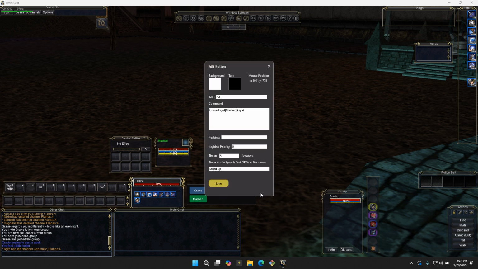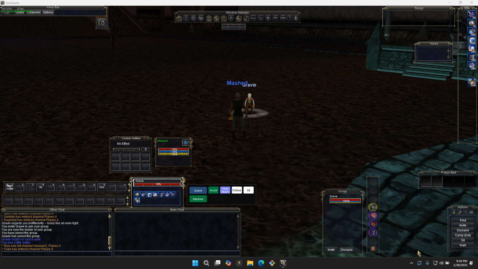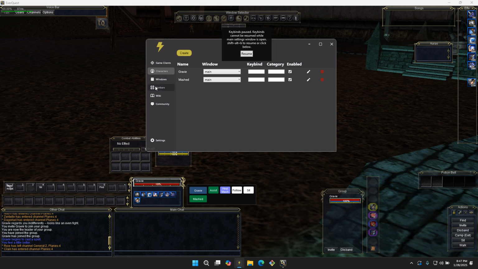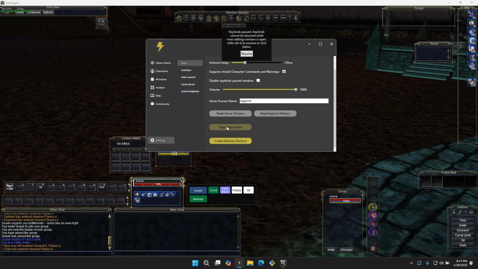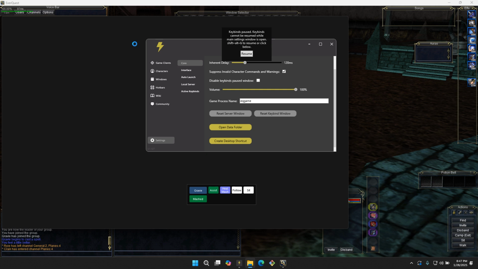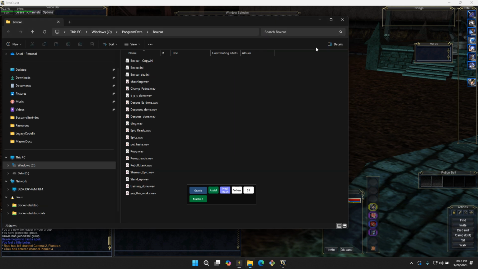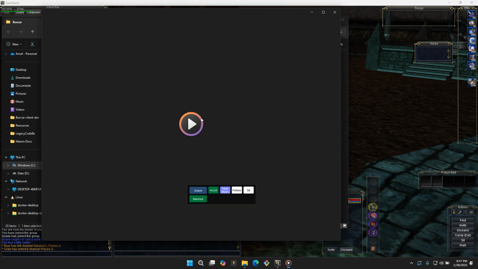The other thing you can do, if you have a wave file, is play it. For example, what I'll show you really quickly is if we go to show settings, and we go to settings, you can see this open data folder. This opens the folder where all the data is kept, and you'll see here I have this cha-ching wave file, right?